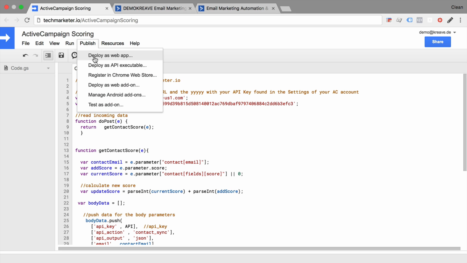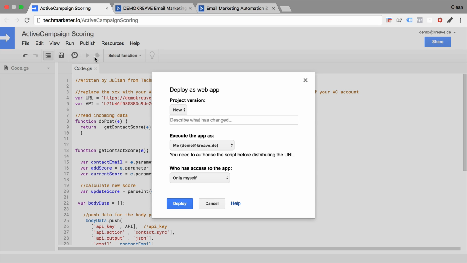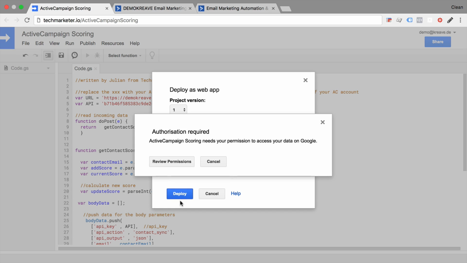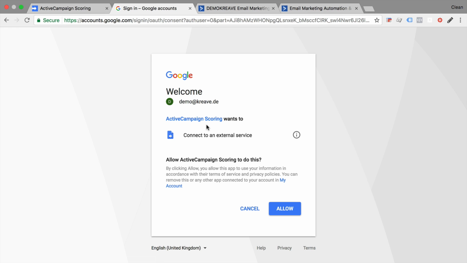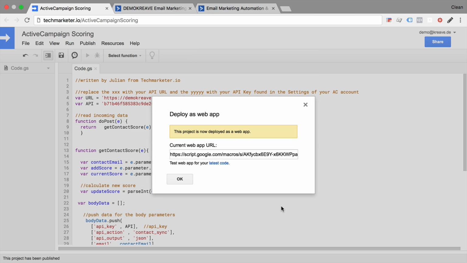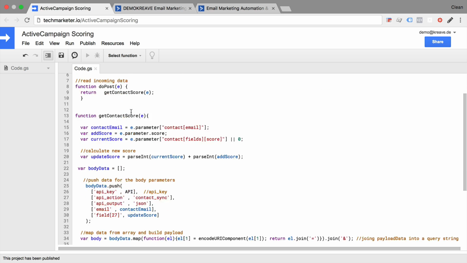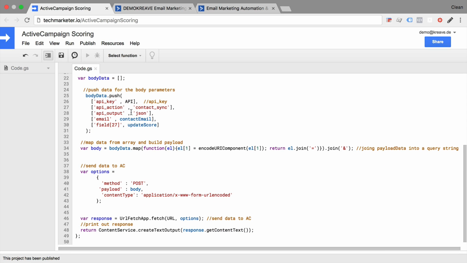So we'll go ahead and go to deploy as a web app. And the only configuration here is that we need to choose anyone, even anonymous users. Then you can deploy it and it will give you back, first of all, a few permissions that you need to accept. So this will actually connect to an external service, which is the ActiveCampaign API. And then it will give you back your web app URL. Now this URL is actually kind of like a webhook that you can use to send data from ActiveCampaign to the script, and then the script will actually send it back to ActiveCampaign and update your contact.